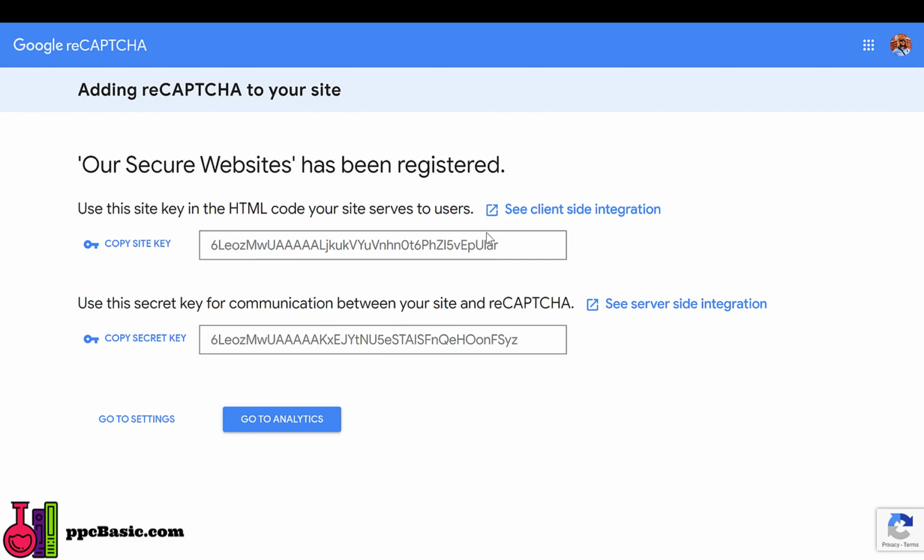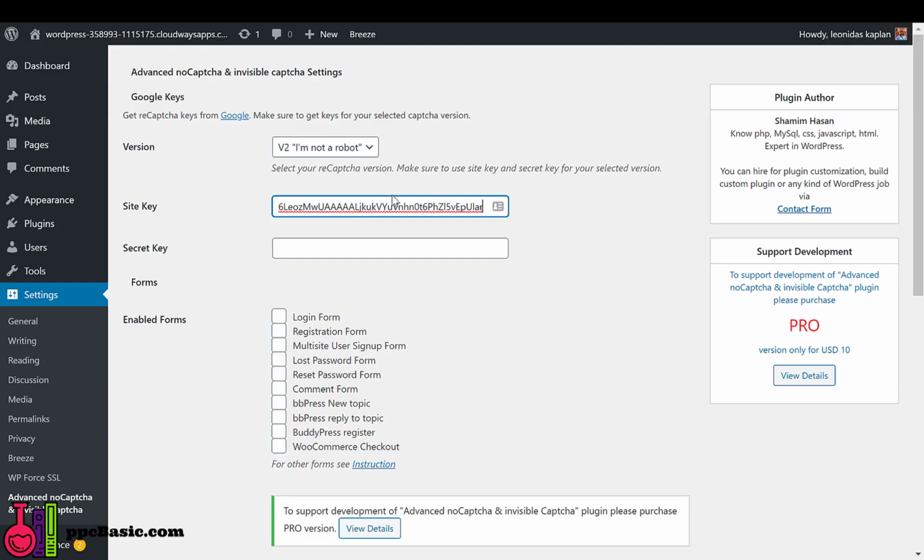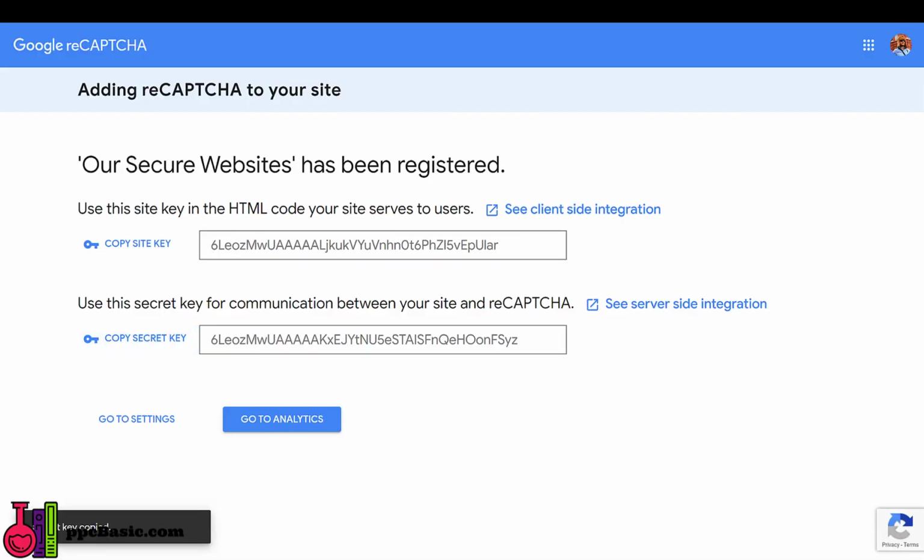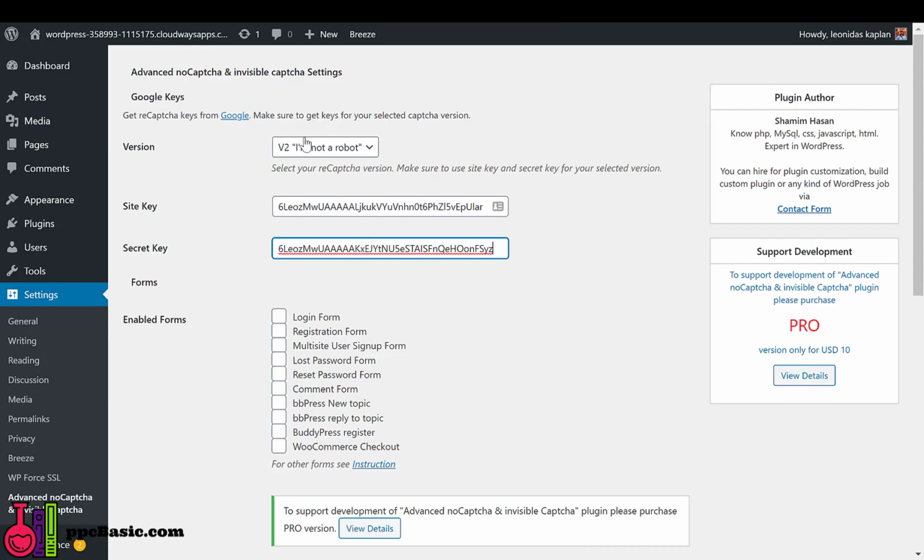Hit submit. And then we're going to copy these two keys. So we're going to select copy site key. We're going to paste the first one. We're going to select the second key. Paste that. And make sure you select the correct version. So in this case, it'll be version 3.